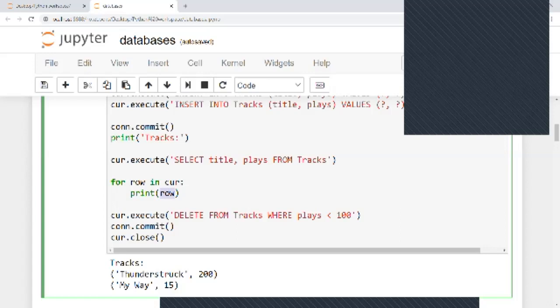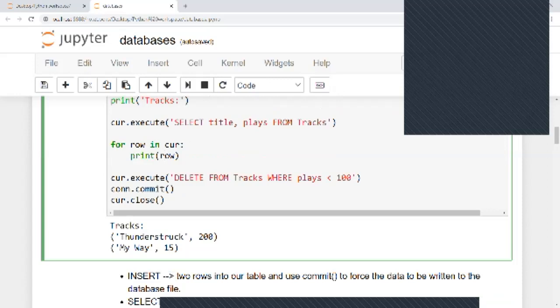Row is an element inside a list, whereas the element is a tuple here. So every time it prints a row in cursor, which is an element here. See here, I've got the result as thunderstruck, comma 200, which is a tuple and was an element inside the list. Let me just try to print CUR.